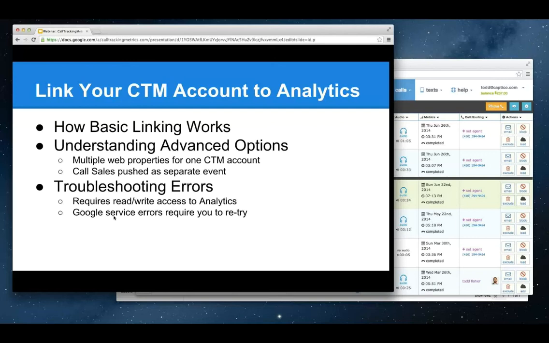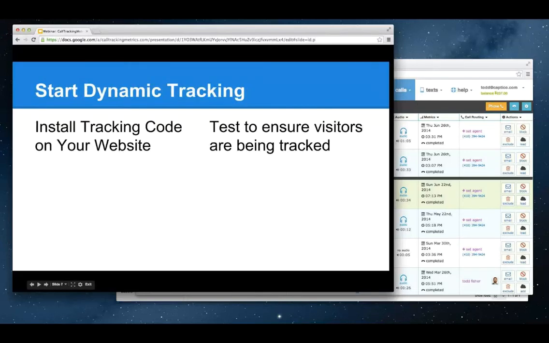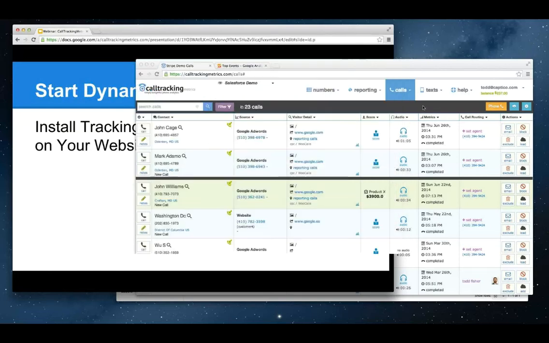So, installing the tracking code and testing to ensure that the visitors are being tracked. This is actually a pretty simple thing, but let's just show you here. The tracking code is really very simple. And actually, this is a good time for me to introduce our test website. Our test website, in this case, is a website we created called WooCalls. So we've been running some ads here in the last couple of days, trying to get people to call, or calling ourselves.